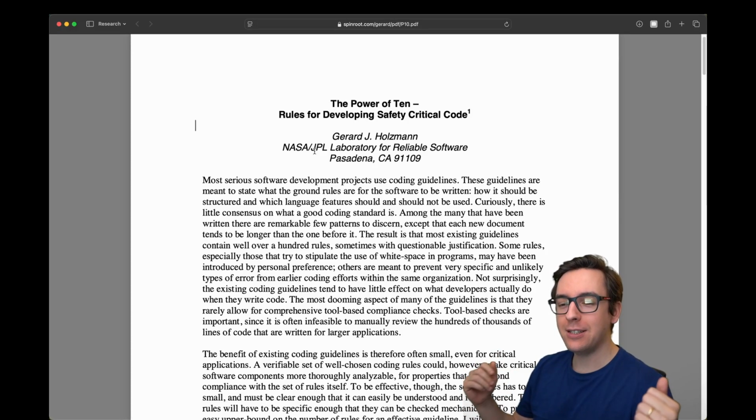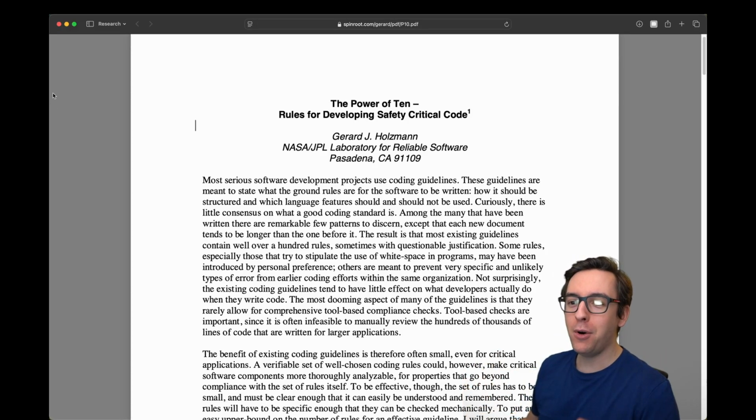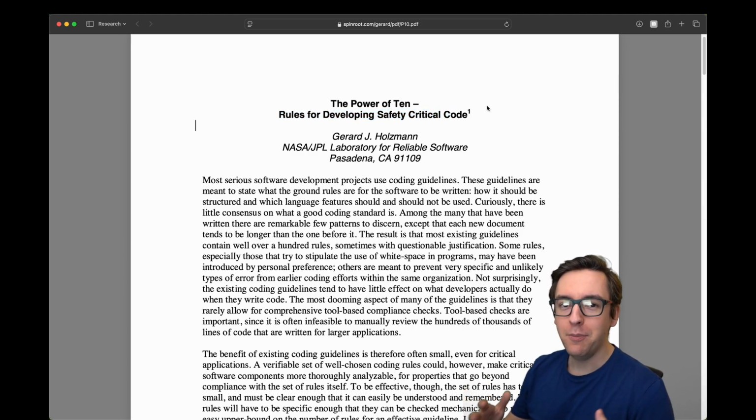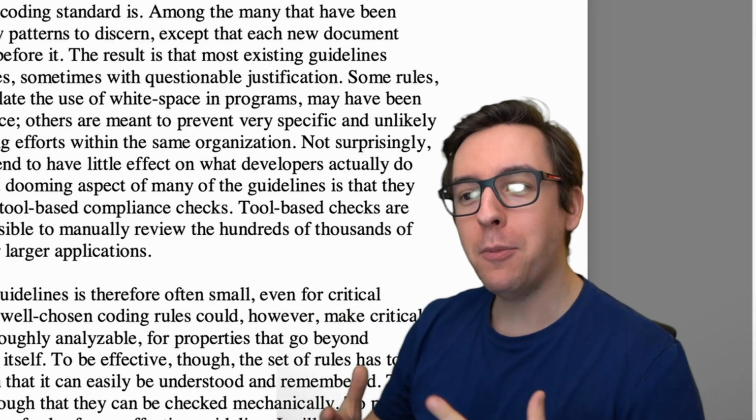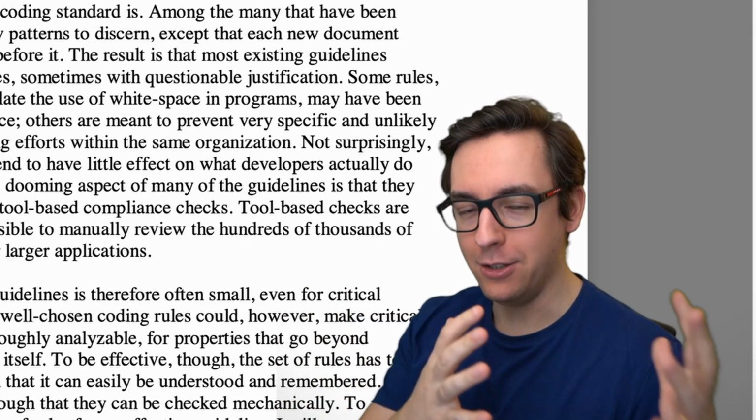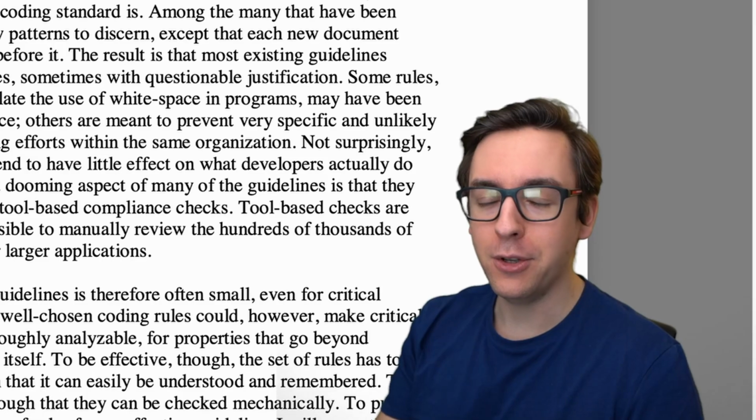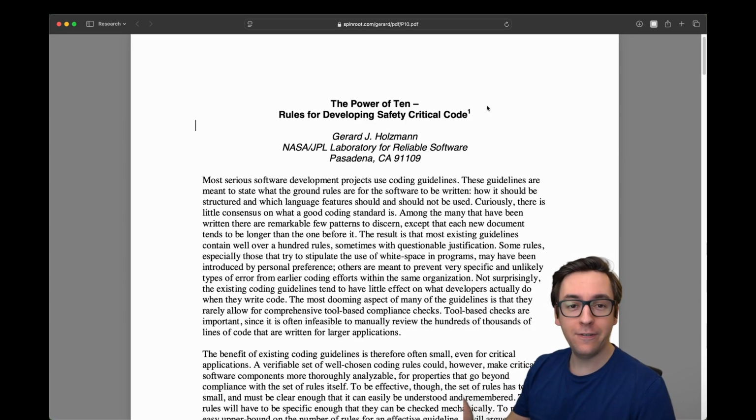In 2006, NASA published The Power of 10, Rules for Developing Safety Critical Code. Now the coding constraints are high because the stakes are high. The question I want to explore is, can some of those rules help you as a game developer write better code? So we're going to go through those rules and find out, all right?